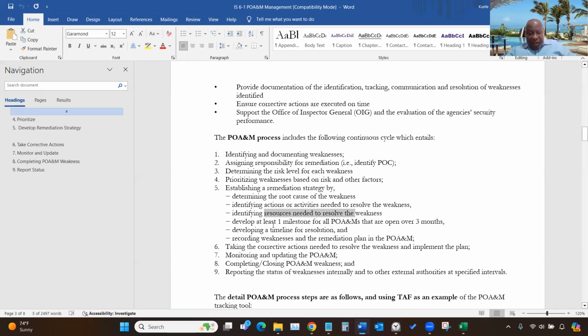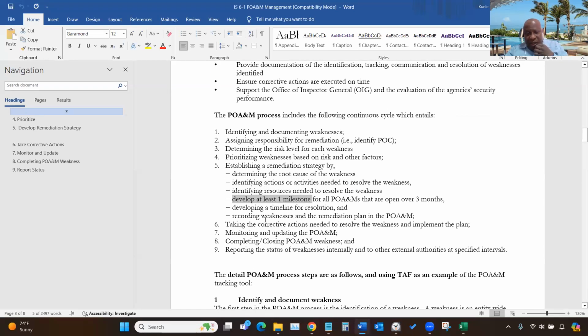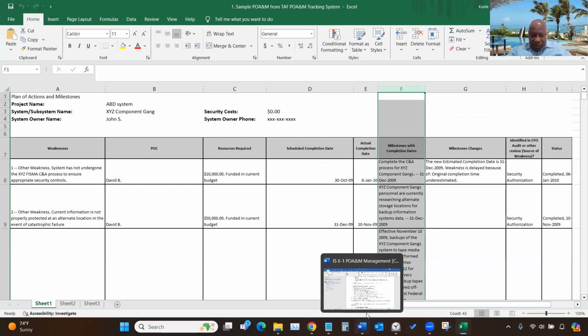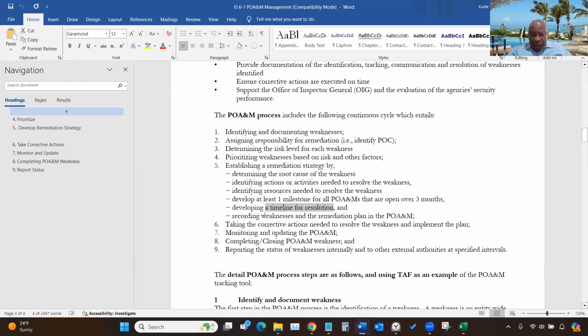And then develop at least one milestone for all the POA&Ms. The next step, develop the next step, and then develop a timeline for that next step. You have milestones with dates like that, and then record the weaknesses and remediation plan in the POA&M.